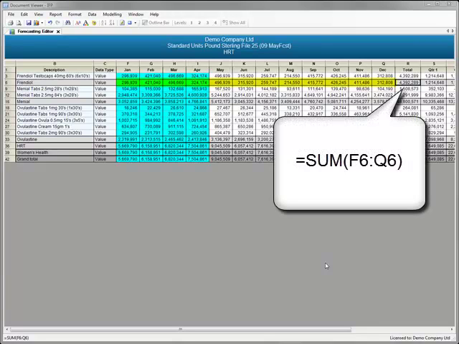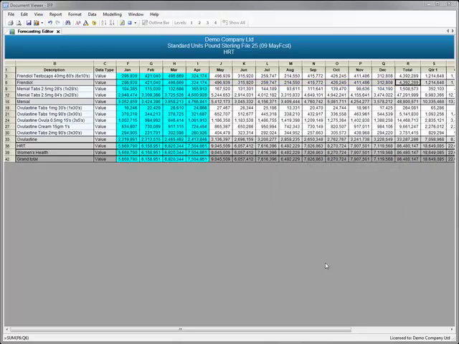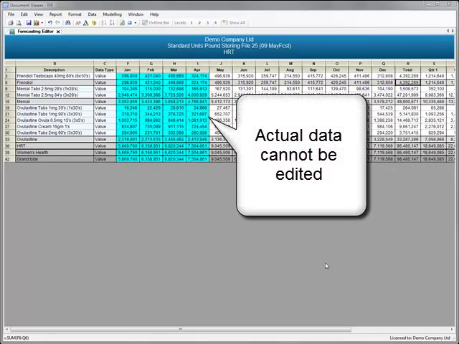Cells such as annual and monthly totals use formulae as shown here. Note how January to April, actual data, is automatically frozen so that you cannot edit actual data.